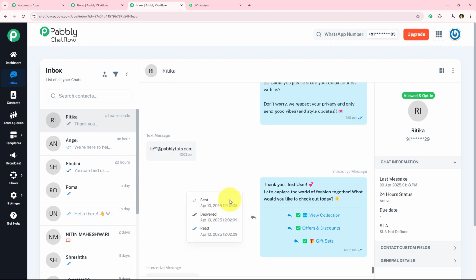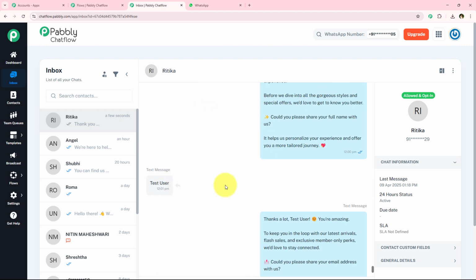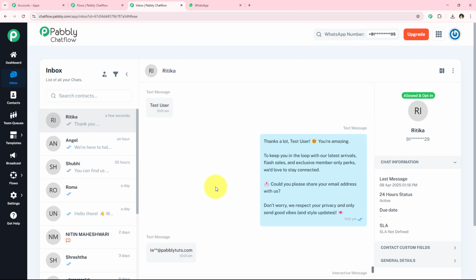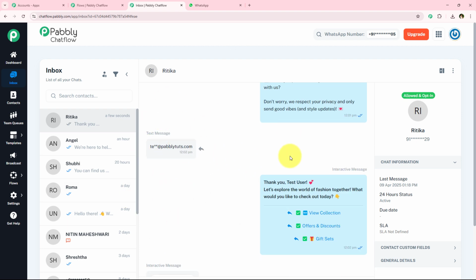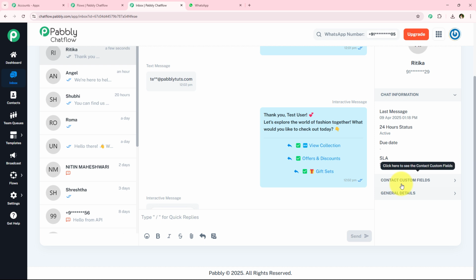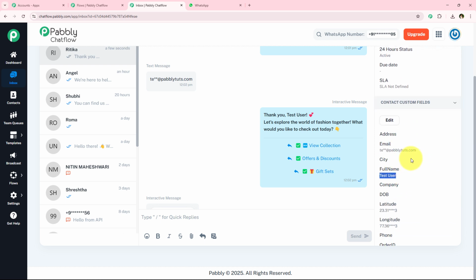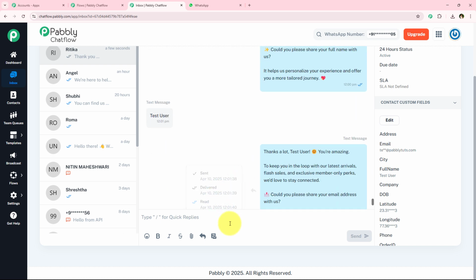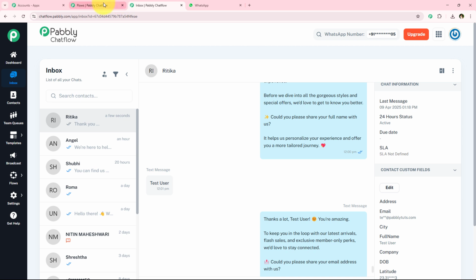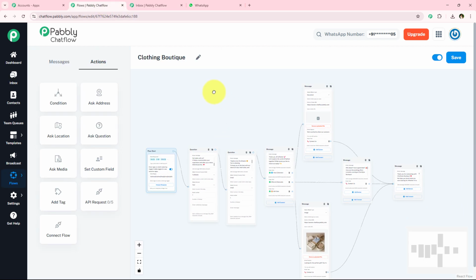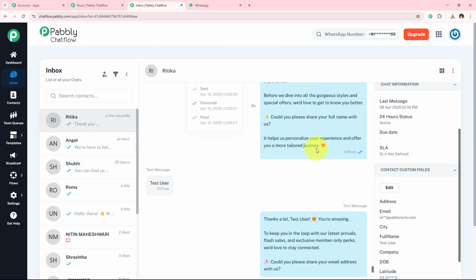Not only this, there's another very useful feature. As you can see, my user shared their full name and their email address. So the same details have been added right over here in the right hand side in the contact custom fields too. You can see the same full name and the email address. So not only sending and receiving of WhatsApp messages, but with the help of this chatbot, you can also collect customer or user information. Such a useful feature, right?